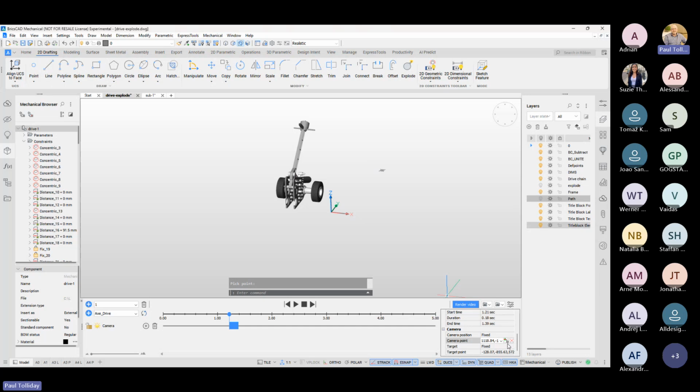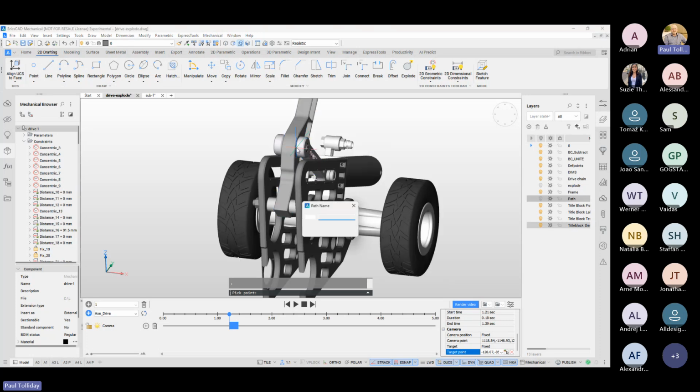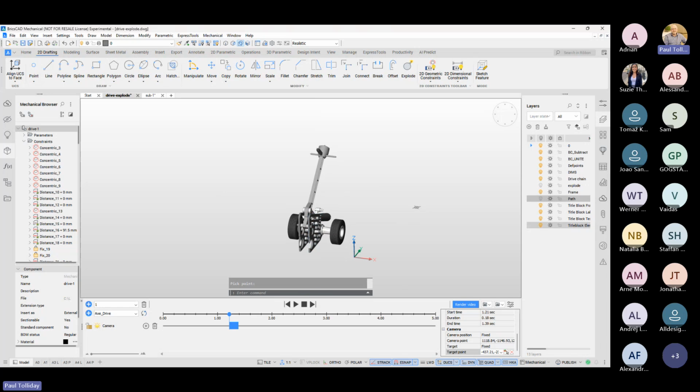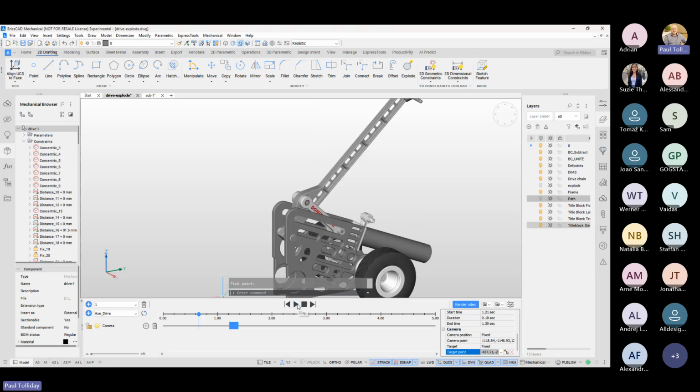If we want to focus on a certain area, again, we can fix the target. And we're going to select a part of the robot. And it's going to give us a point name there. And again, you can change that if you wish. So now, when we hit the play button, we're going to go back to my original view.